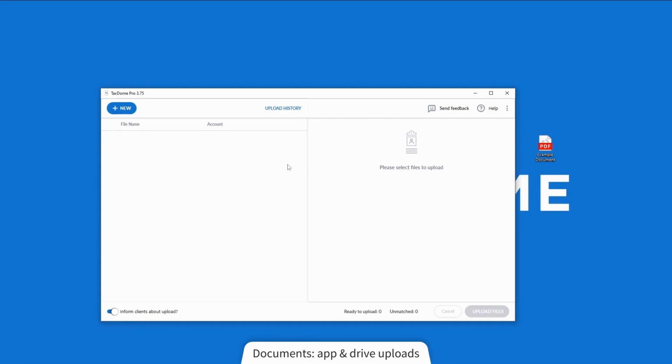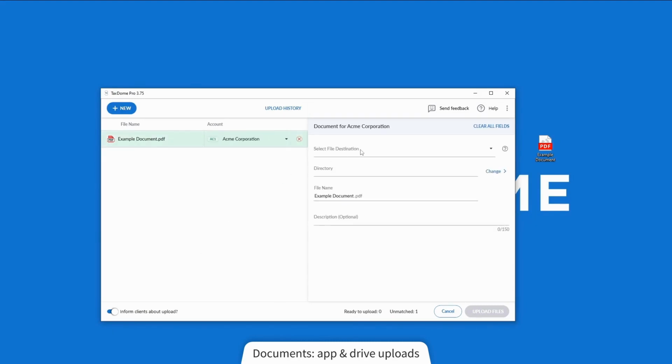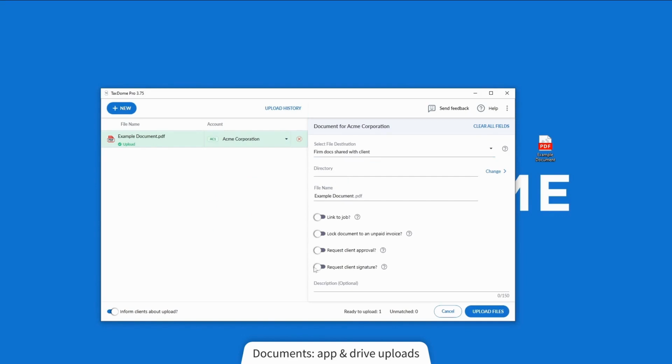You can upload files through it in a similar way as the portal, meaning either by using the plus new button or by dragging files into the window. You get to select the client, the folder, and use any of these other options if necessary before uploading it. However, this isn't necessarily more or less convenient than doing it through the portal. This is why we'll focus on a new way to upload documents that you couldn't do without the app.